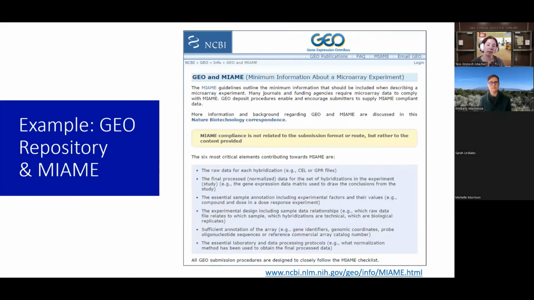An example of a metadata standard that many UMassChan researchers are familiar with is the minimum information about a microarray experiment, or MIAME, which is used by GEO, the Gene Expression Omnibus.